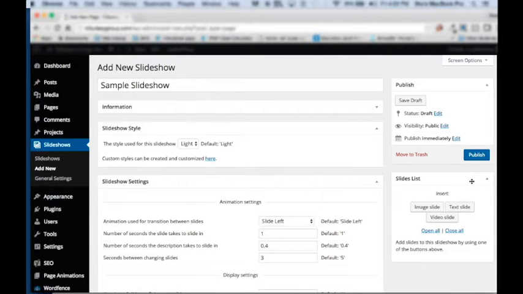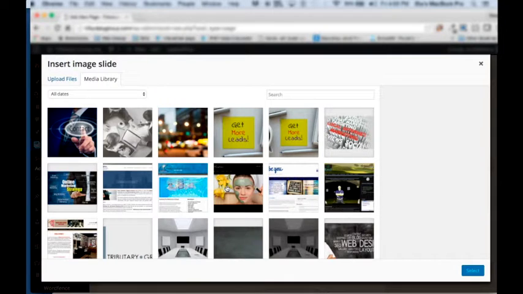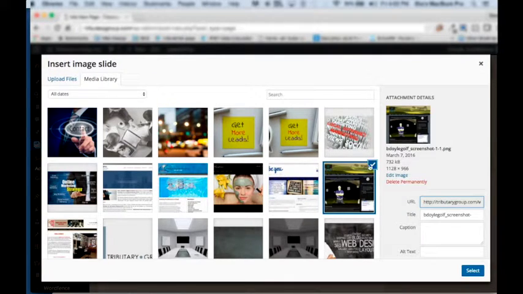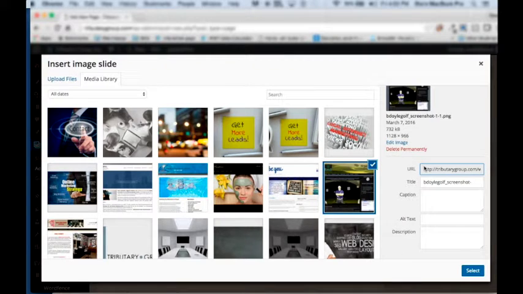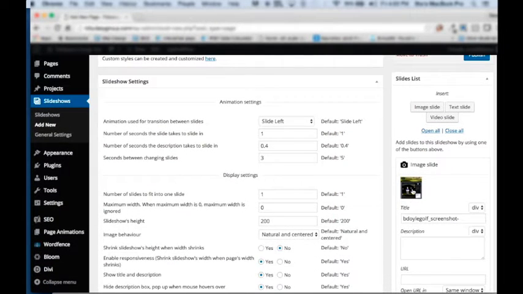Over here on the right is where you can actually tell the slideshow whether you want a new image slide, a text slide, so you can actually put text that slides into the screen, and then also a video slide. So we're going to start off with an image slide. And we already have some media here, so I'm going to go ahead and select this slide right here. It's a sample website we did for Brendan Doyle Golf, and we're going to go ahead and hit select. And that's going to go ahead and it's going to place in that screenshot of his website.